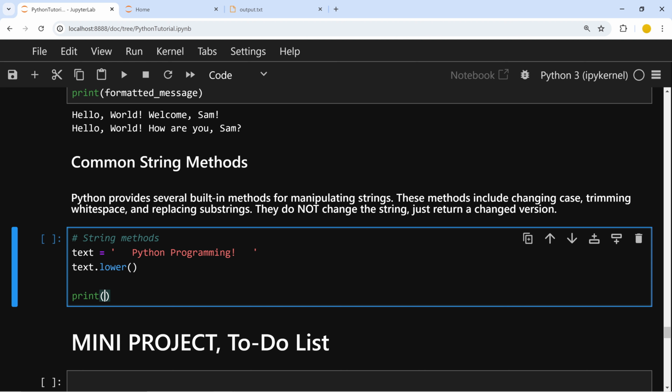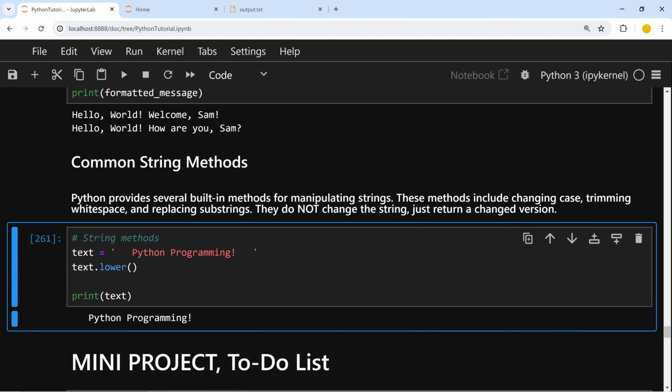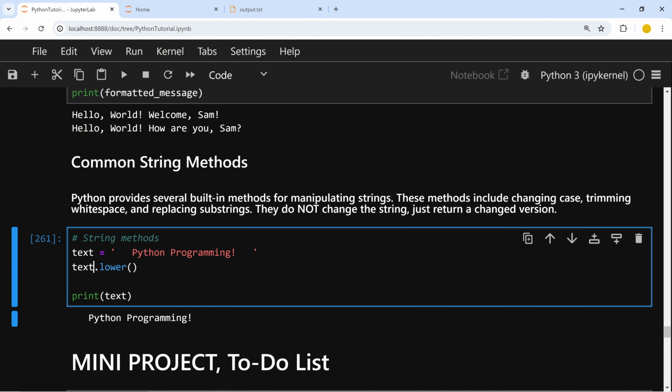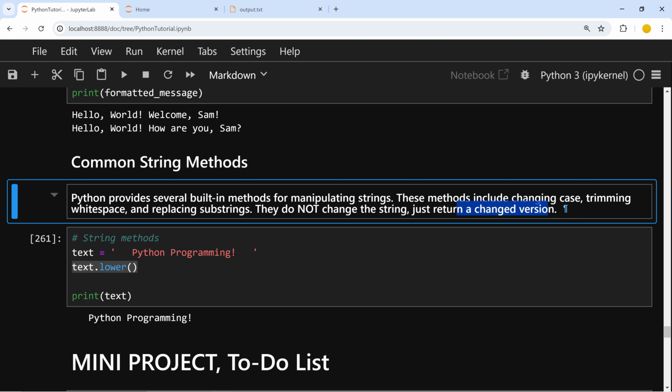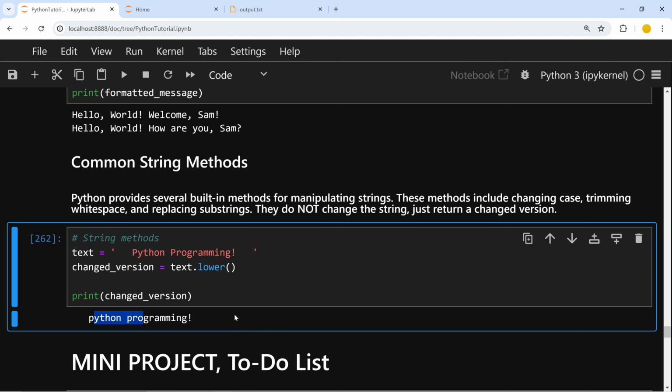Let's print it. Print the text. If I do this, I'm not going to get anything. Why is that? Because, as I said, strings are immutable. They are not changeable. So, calling methods on them will not change the original string. It's just going to return a changed version. So I'm going to assign this to another variable. I will call it changed version is equal to text.lower. And if I print this one in here, this time I will see the effect of this text.lower. Okay, it is Python programming all in lowercase.